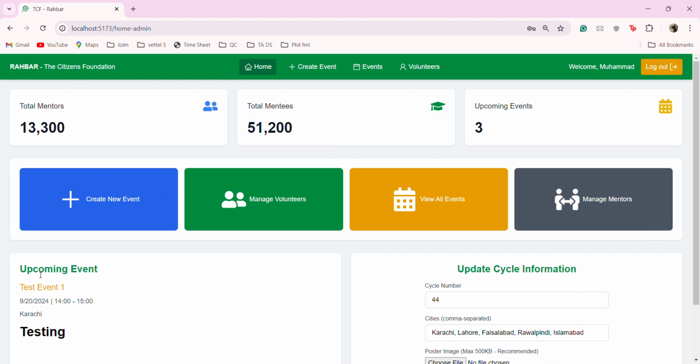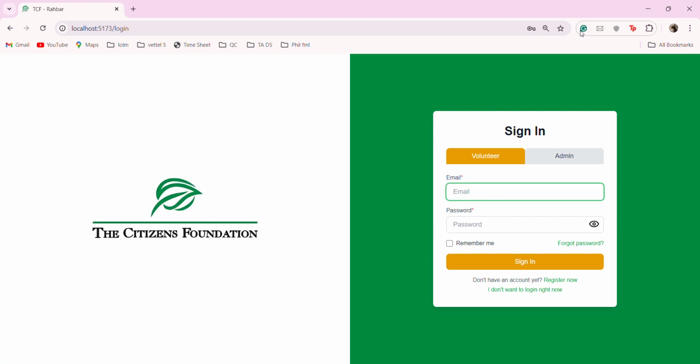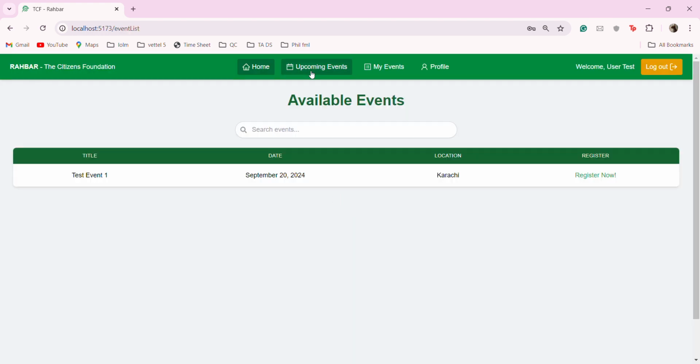If I log out, since I've created an event, I'll show you how the volunteer side can sign up for this event. So if I go to upcoming events, I can see that test event 1 is being shown on my page, and since it was public, it would be shown to every single volunteer's page, so anybody across Pakistan can register for this event.